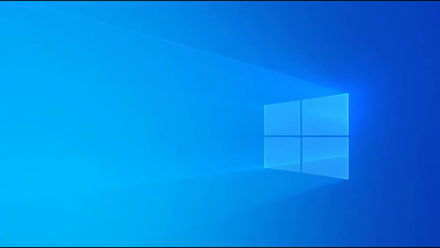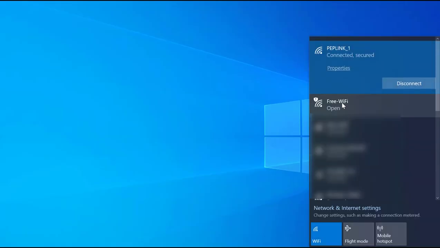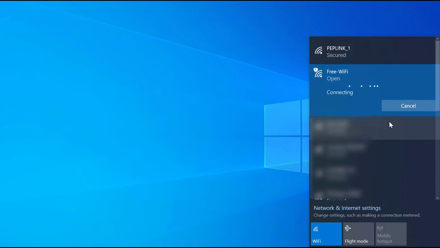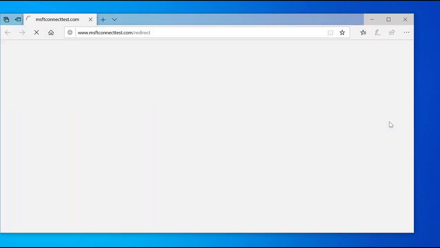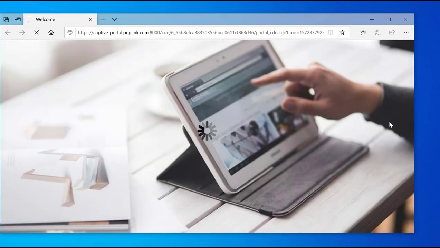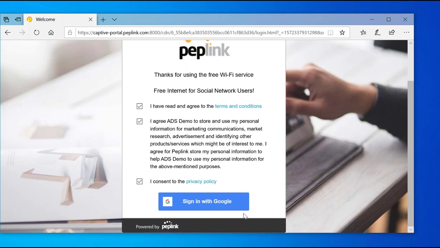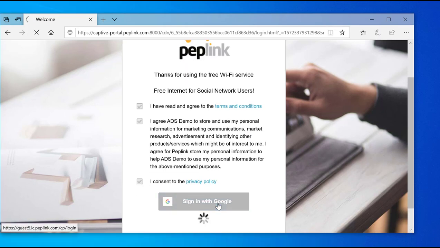Okay, so now let's have a look and see what the user experiences when they log into our free Wi-Fi. The first thing that happens is it will open up their default browser and take them to our captive portal, where they need to agree to our terms and conditions and our privacy policy, and then sign in.